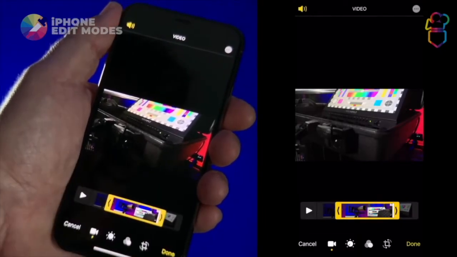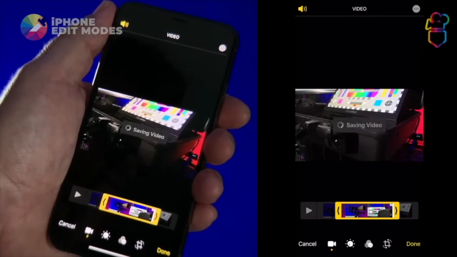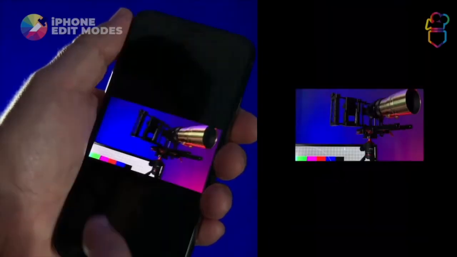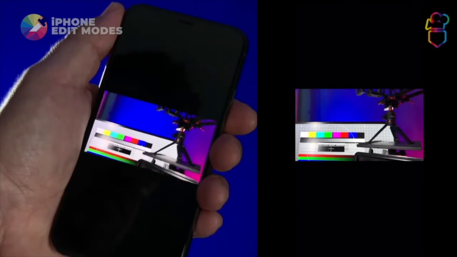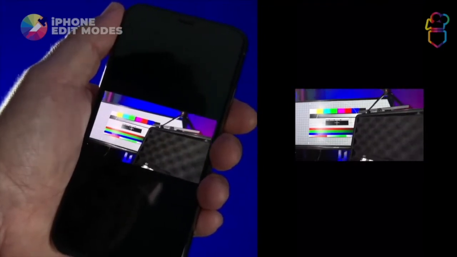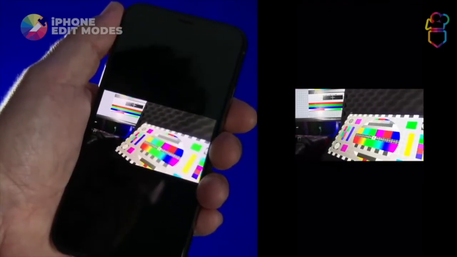So if we go save video as new clip, all is done. This is a great way of saving space on your phone, but also keeping your clips nice and clean. So if you want to get rid of the messy camera work, you easily can.